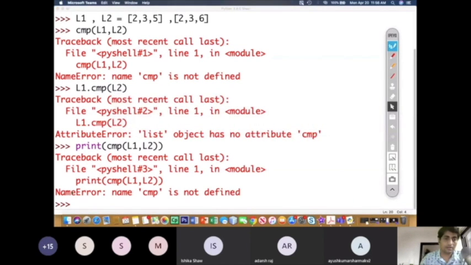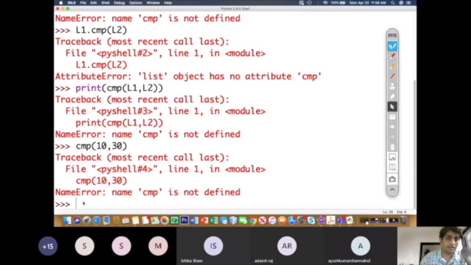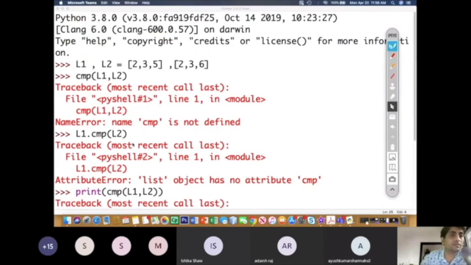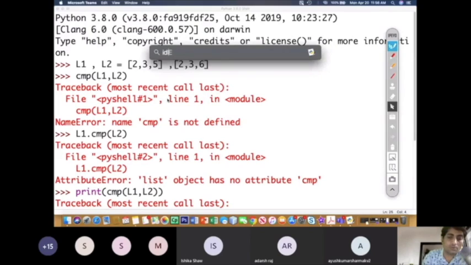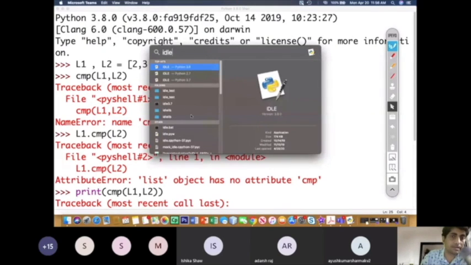Okay. Let us apply CMP over some other thing, say for example 10, 30. Again the CMP is not defined. It is giving CMP not defined. Rather it should give CMP function to compare two values. Let me check whether it is applicable here or not in Python 3.8 version. I have IDLE 2 also. So let me check it on the 2.